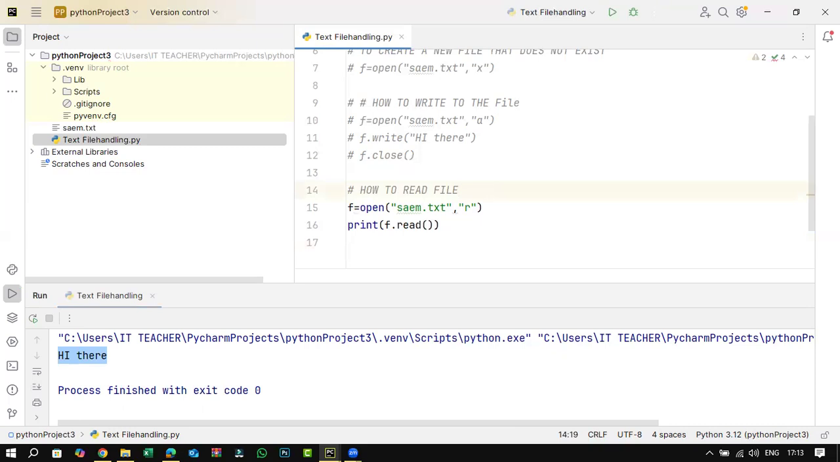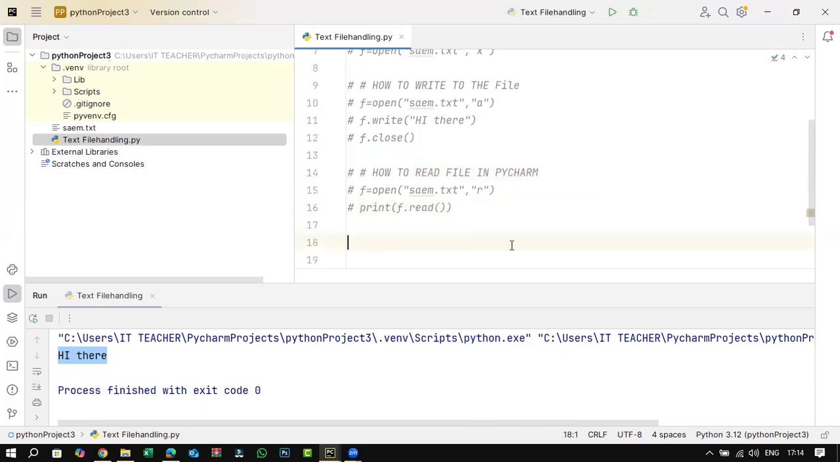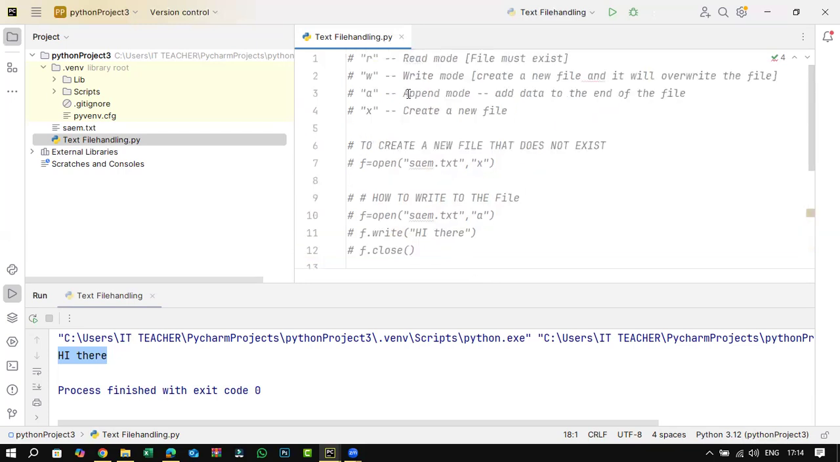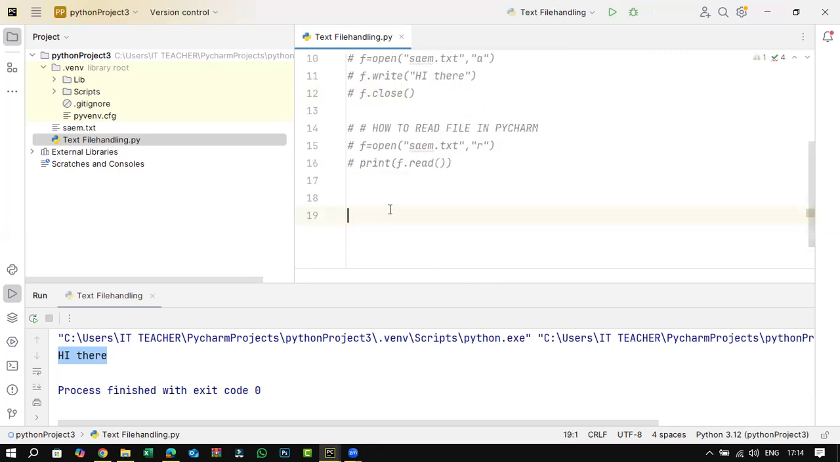Let's say I can say it in PyCharm. I hope it's not complicated. Then what do we have? We can do how to read the file. We also talked about W, write mode. So I can create a new file, or I can overwrite a file. Let's see how we can overwrite a file.